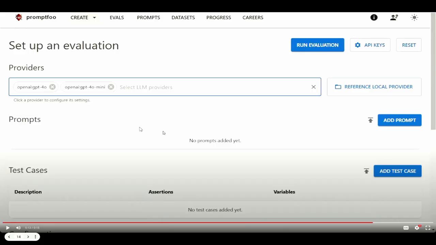So if I wanted to evaluate, let's say, what does it look like if I do GPT-4o with a temperature of 1 versus a temperature of 0? I could test those against each other as well. So you can test the same model but with multiple configurations, or we can test multiple models against each other.